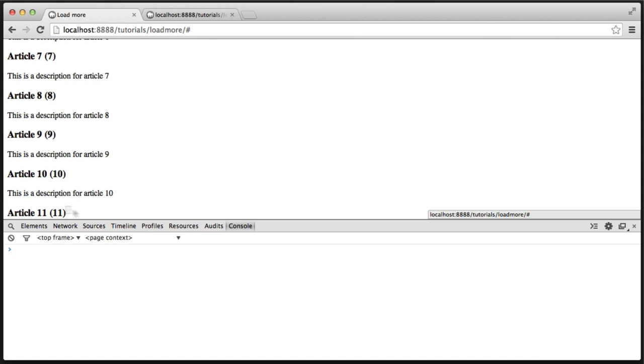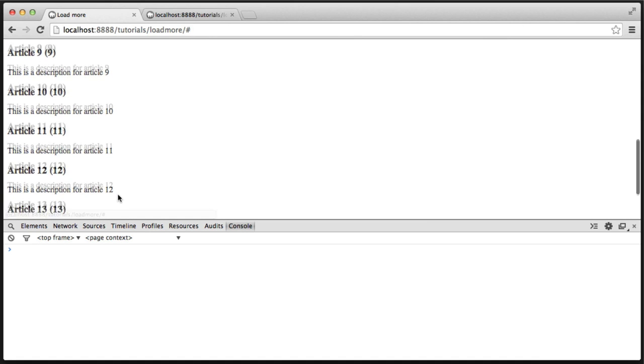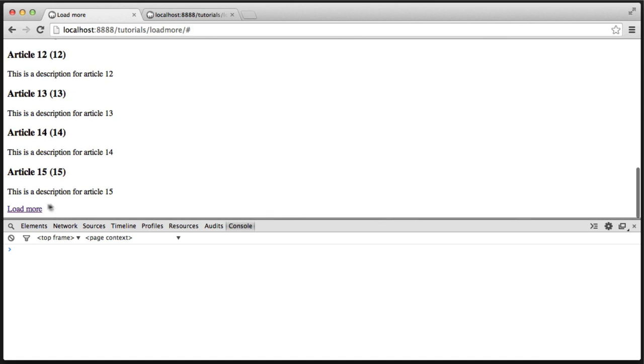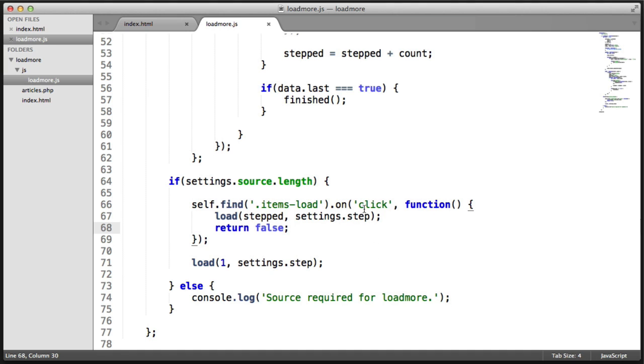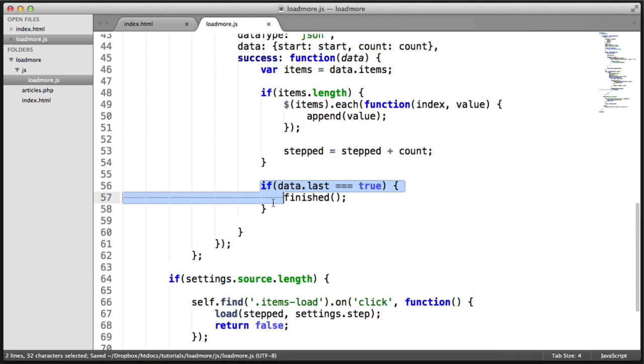Now the only thing we've got left to do here is, when we load more up to 15, this load more button stays, so when I click it, nothing happens. That's a bit annoying for users. So let's just go ahead and finish this up by looking at what we created earlier, this if statement.